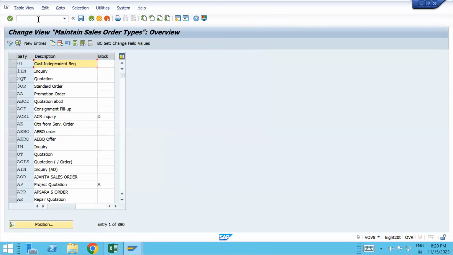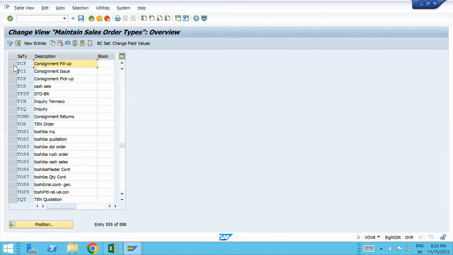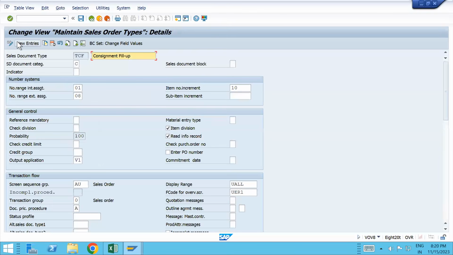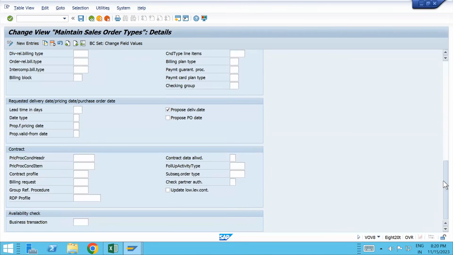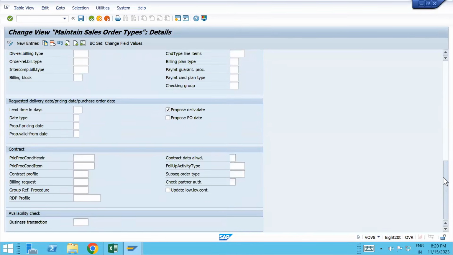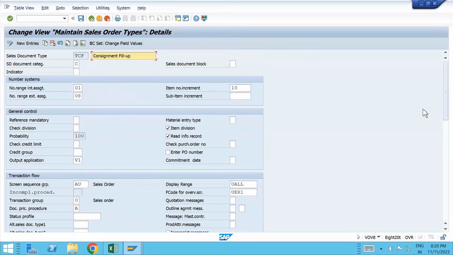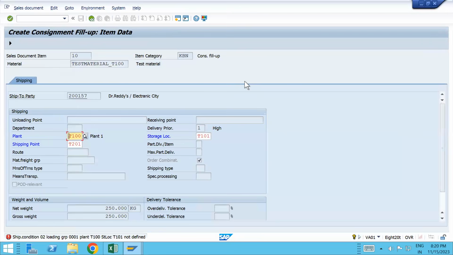We go to VOV8 and go to our TCF. Go inside. Somewhere here the shipping conditions will be. It's not from the document type controls either. Then why is it coming as shipping condition 02? Let me show you.